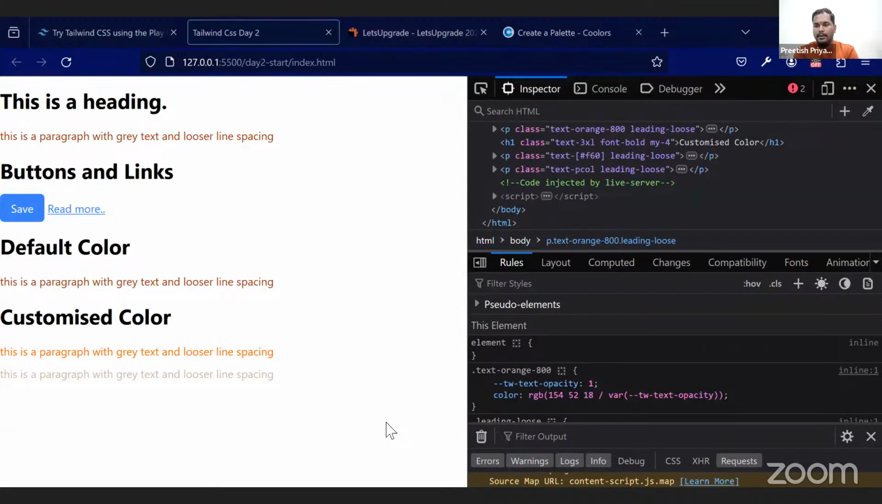Is it clear? Yes. There are two ways in which you can apply the color directly. You can apply the hex code if you write it directly. If you want to follow the Tailwind standard, this is how you can do it.